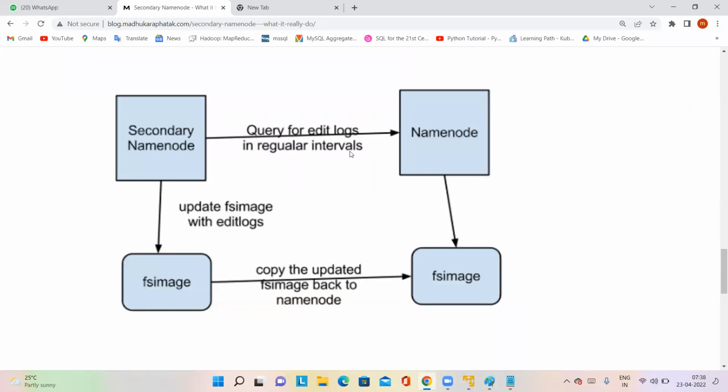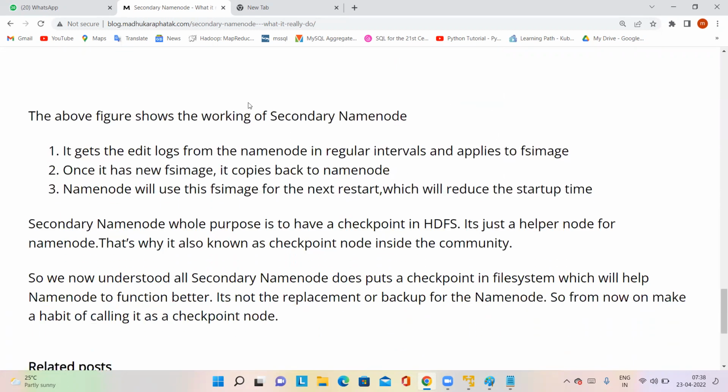1 million transactions. It gets the edit log file. What is it doing? It is updating the FS image, and then it is sending the updated FS image back to the name node. So this is what the secondary name node is doing. The above figure shows the working of the secondary name node.